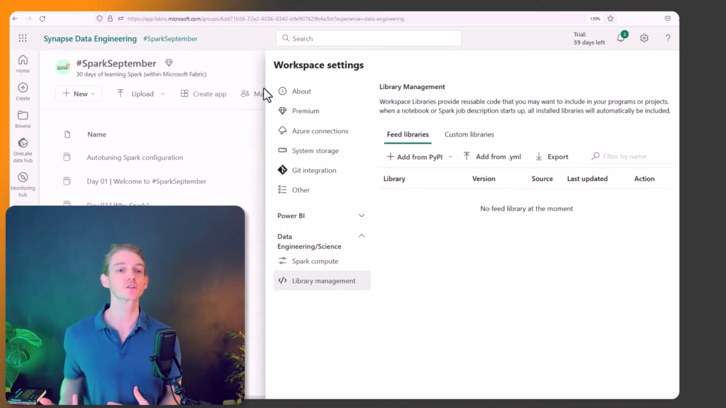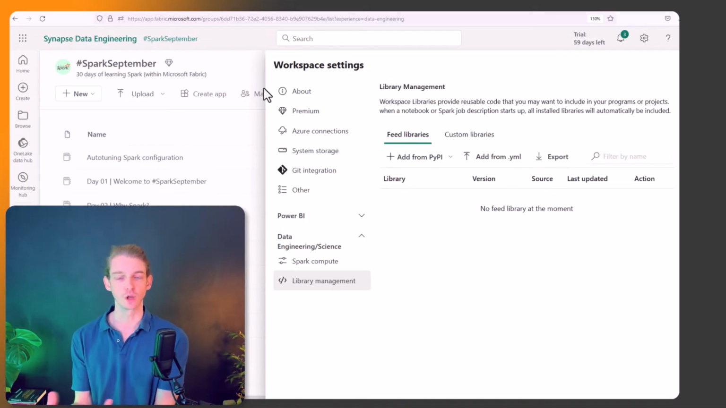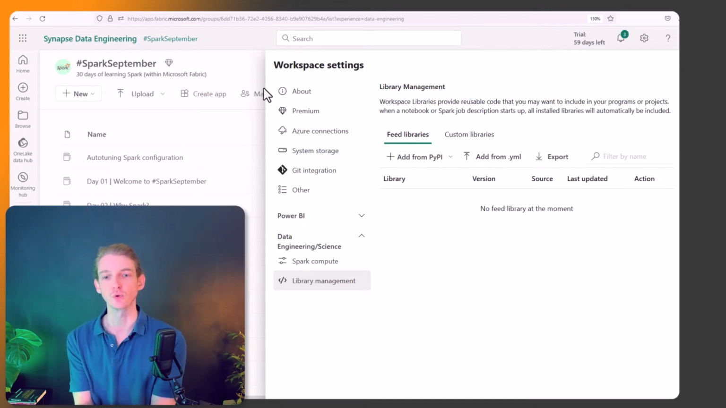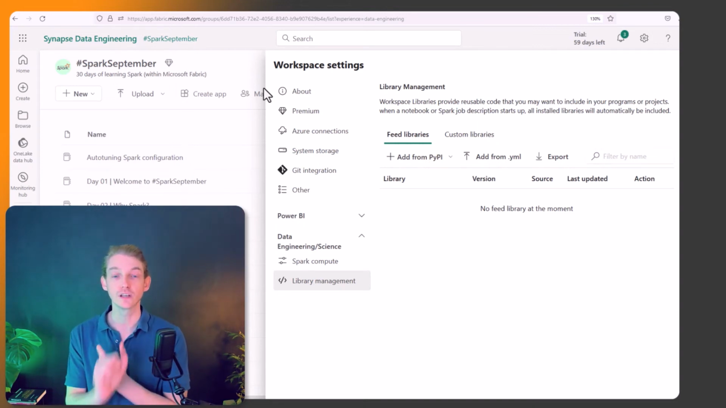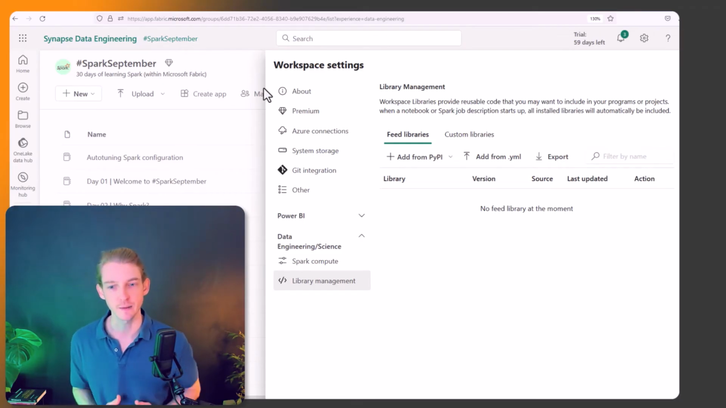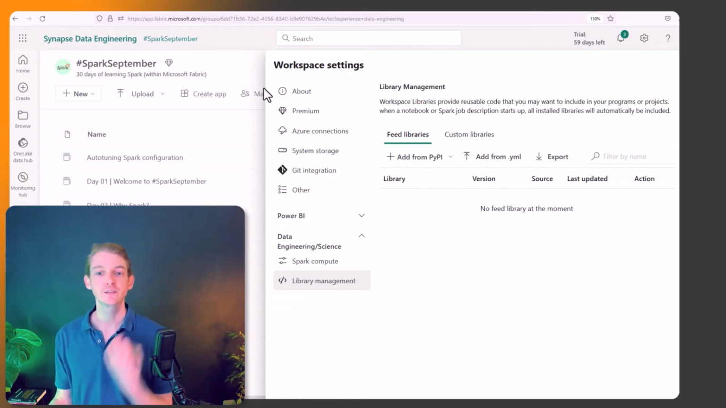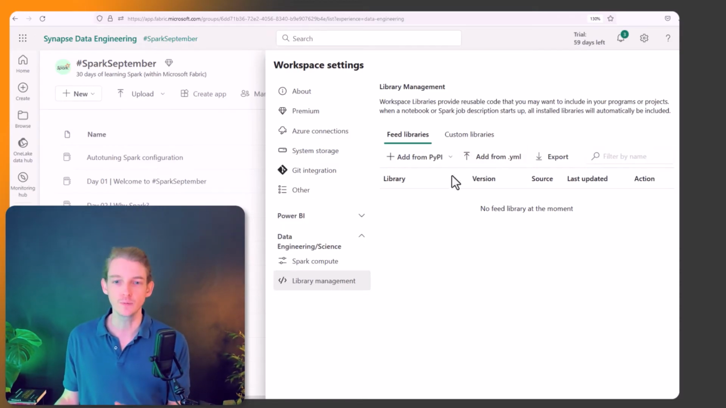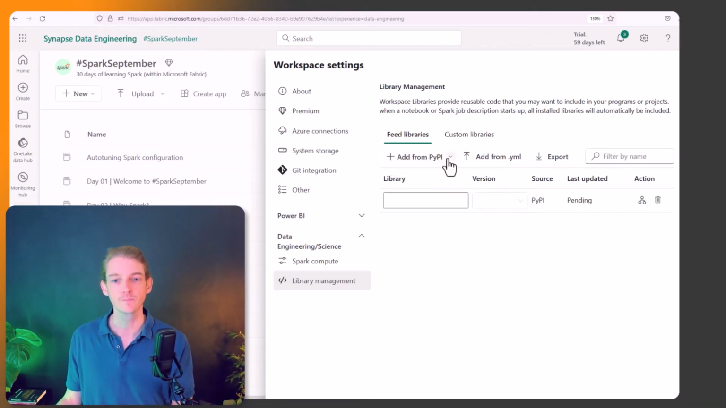Now this is a much better idea for organizations to manage all of your libraries in this library management tool, because number one, you can ensure that everyone who's working in that workspace is using the same set of packages, they're at the same versions crucially, and they're going to be updated at the same frequency for everyone working in that workspace. It's very easy to add new libraries, so probably the main way is to get it from PyPI, which is the Python package manager.